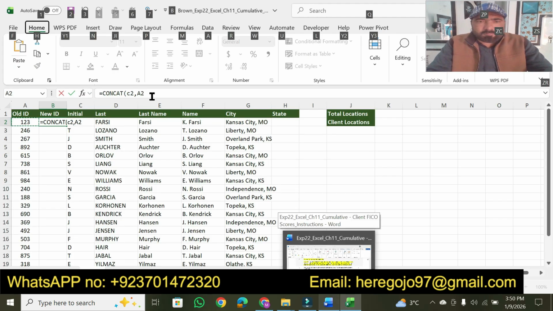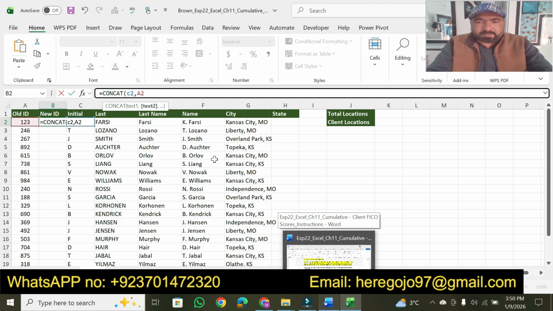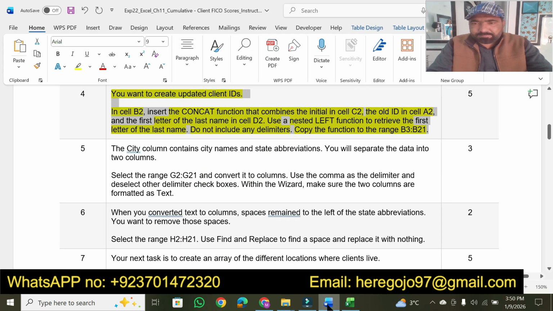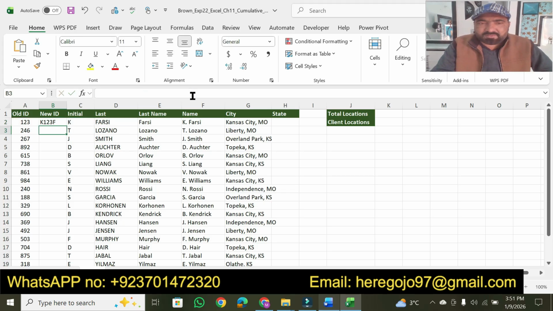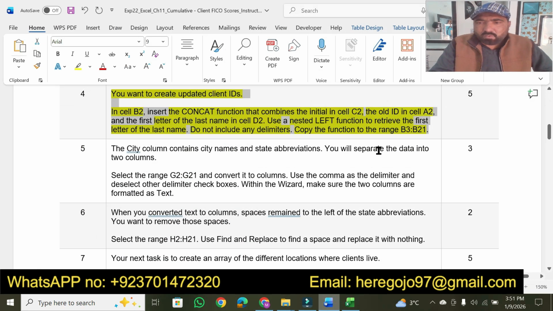Okay, so now here we have to use a left function. So we are just going to write the formula. Here we use a left function also, that takes D2 comma 1, then simply press enter and we get the result. Okay, so after solving question number 4, we have earned 5 marks.